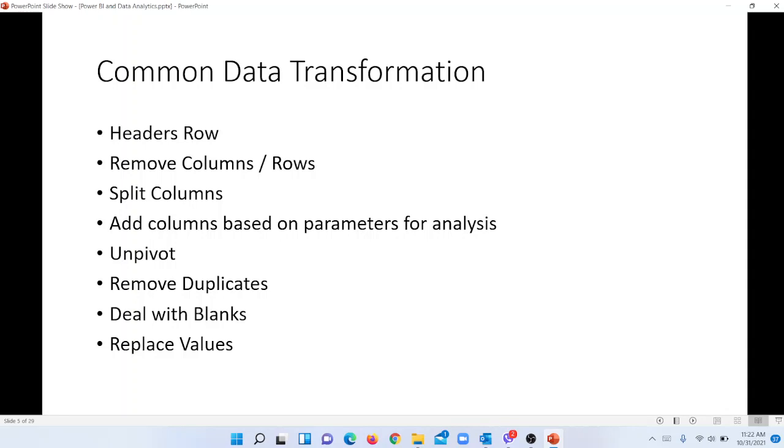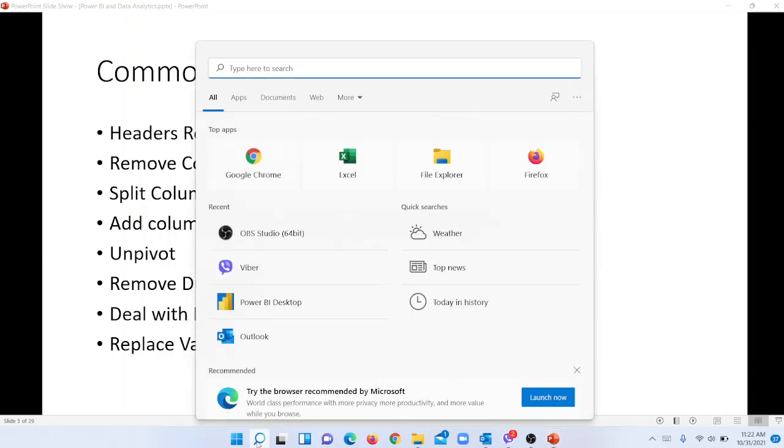Then there are usually duplicates in the data. Sometimes it can have duplicates, blanks, or values that we don't want and want to replace. We are going to learn that aspect as well when we go into the Power BI engine. So now let's start the Power BI desktop for our purposes.